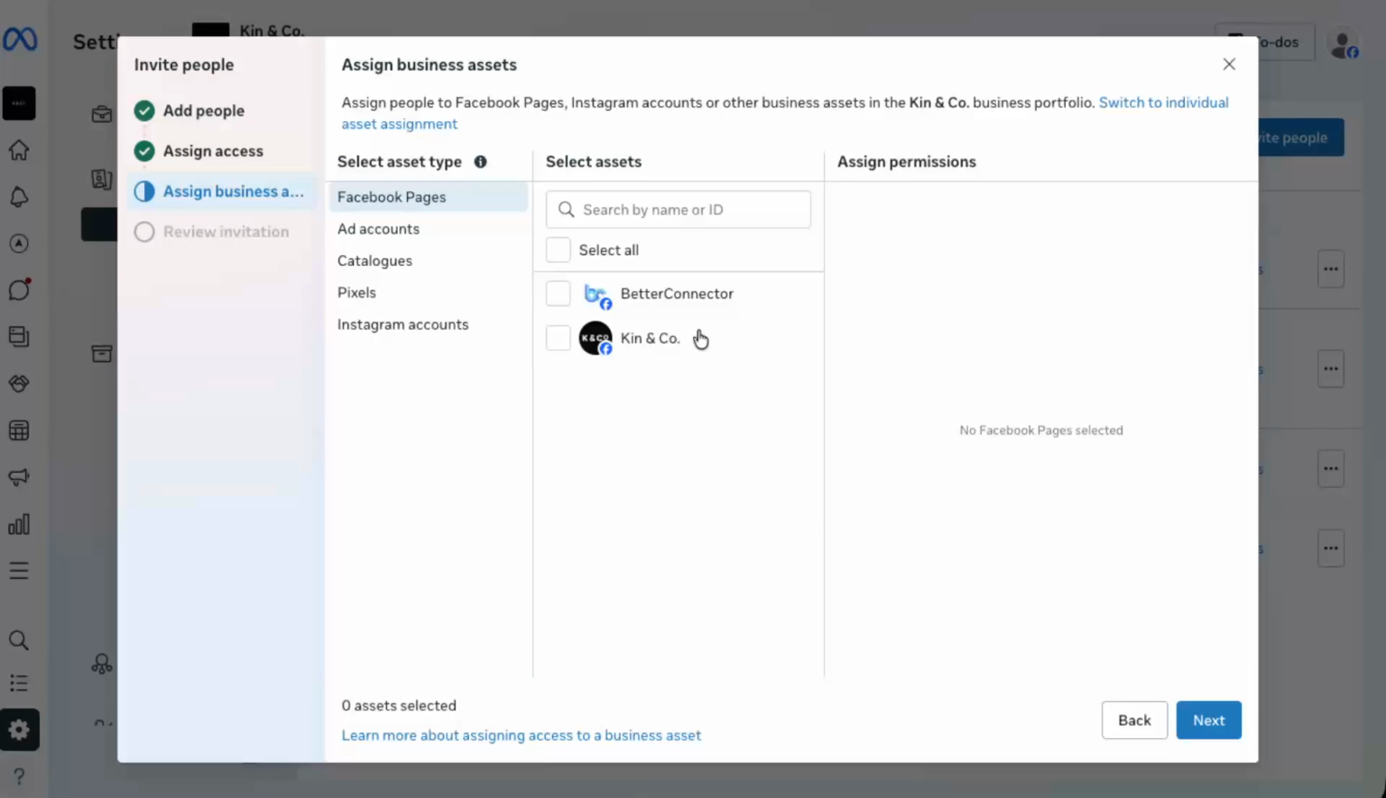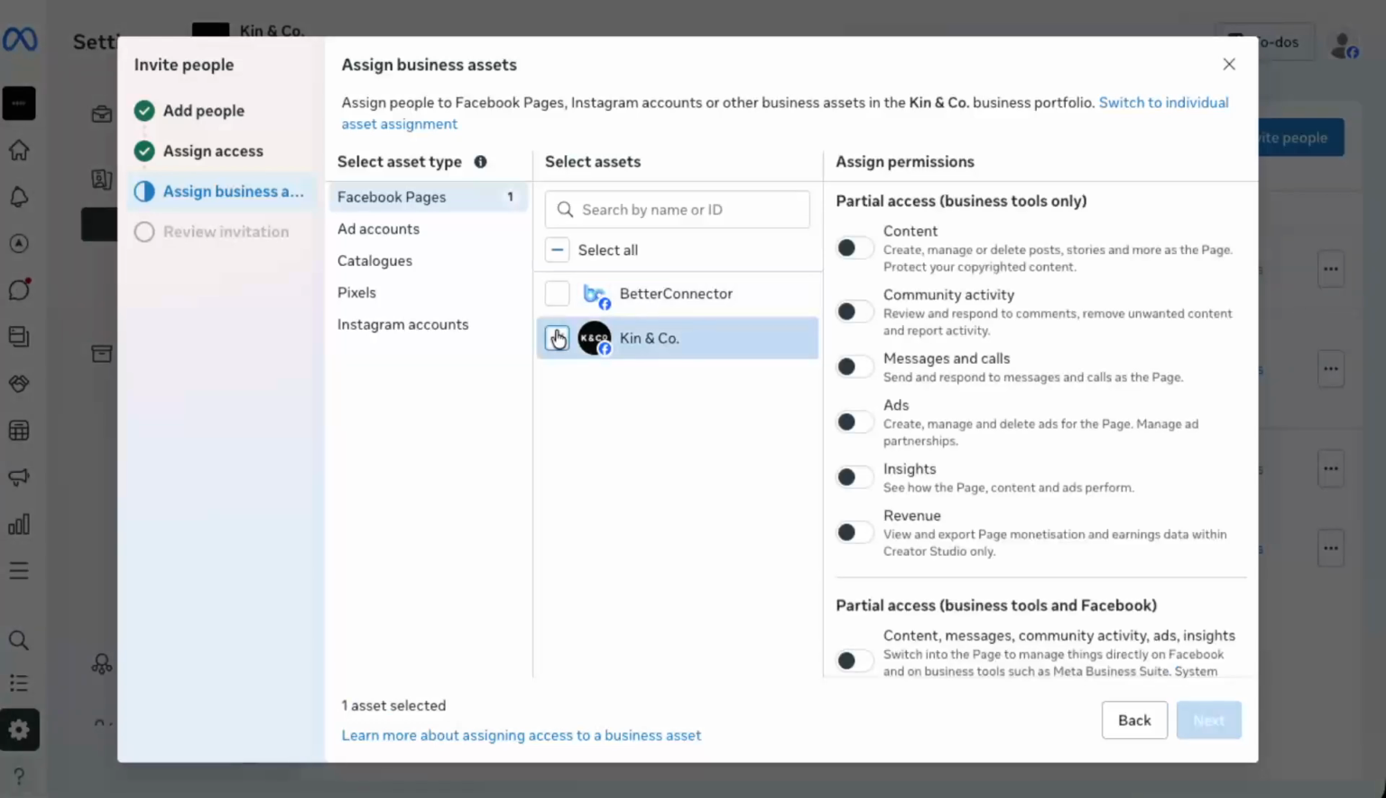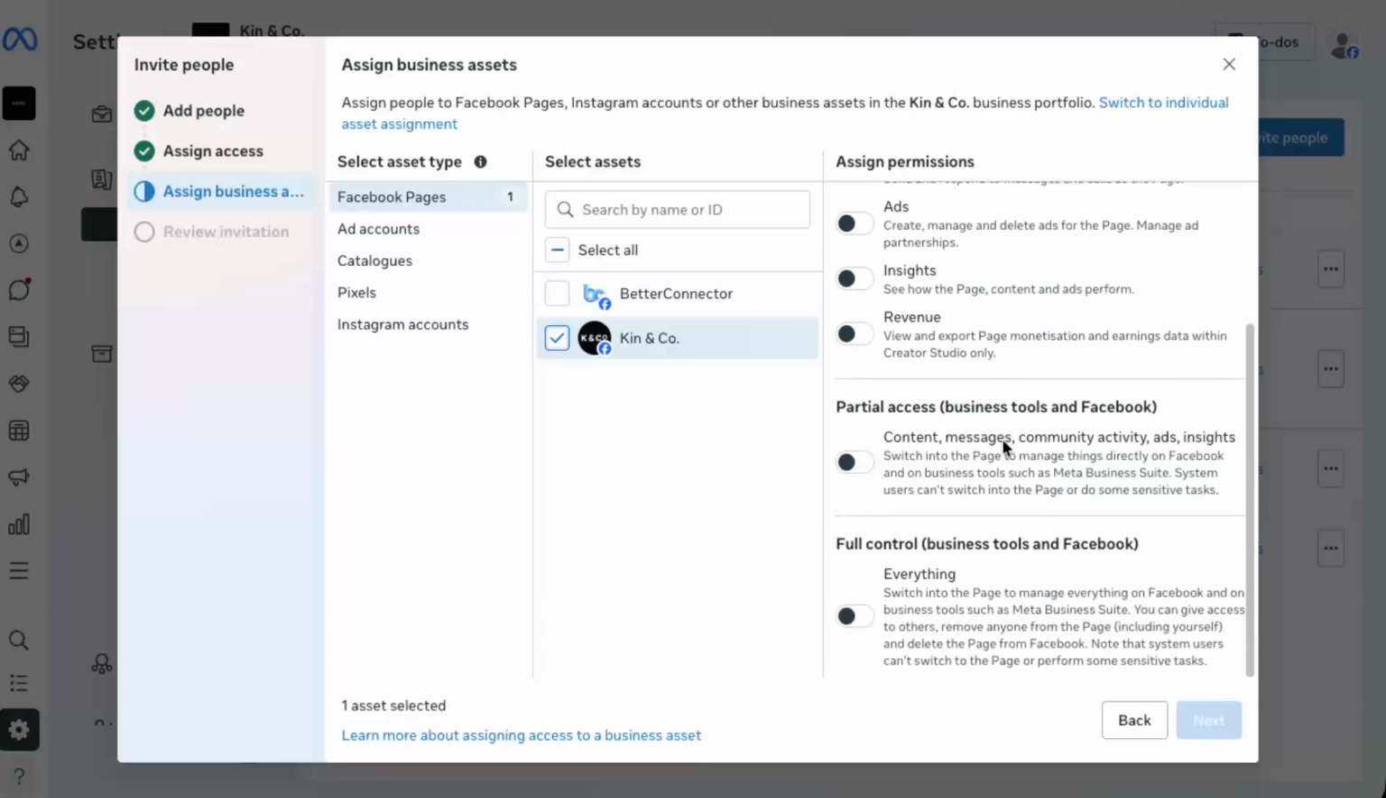Now you'll assign the specific assets they can access. You'll see a list of pages linked to your business. Click on the page or pages you want them to manage. If they are going to be a full admin for everything in this business, you can use the Select All checkbox to give them access to all pages at once.